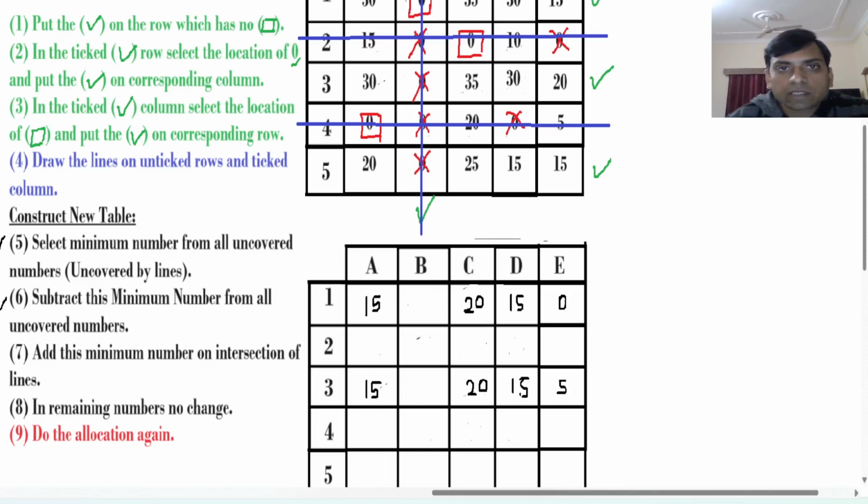And this is covered row. Now next uncovered row is this last one. So 20 minus 15 is 5. This 25 minus 15 is 10. This 15 minus 15 is 0. This 15 minus 15 is 0. So this is for only uncovered number. We will subtract minimum number from all uncovered number.